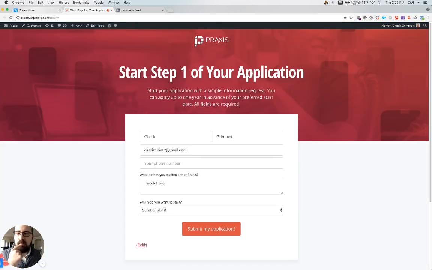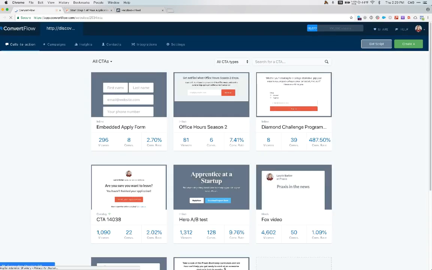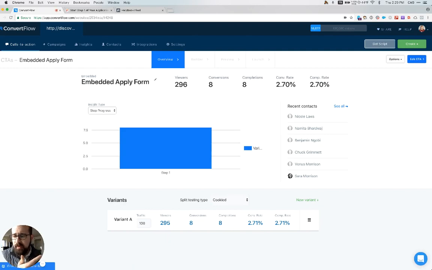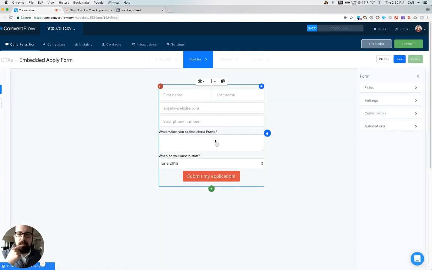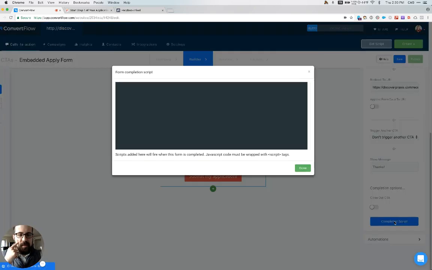So when I am in ConvertFlow, I have this apply form. Ultimately, we want people to fill out that form and apply for the program. That's what we do here at Praxis. So under this builder, click on the form, confirmations, go down here, completion script. Instead of track lead, I have track application now.